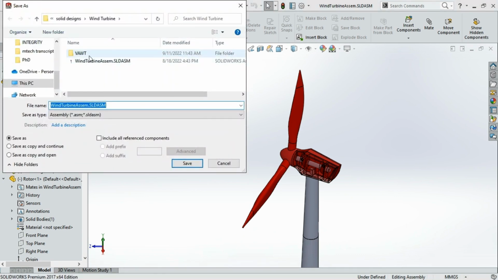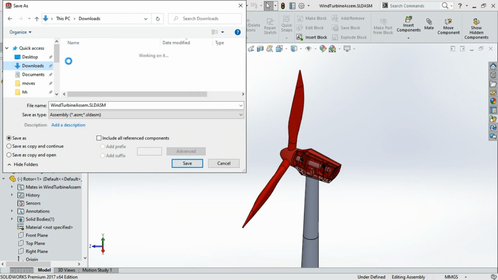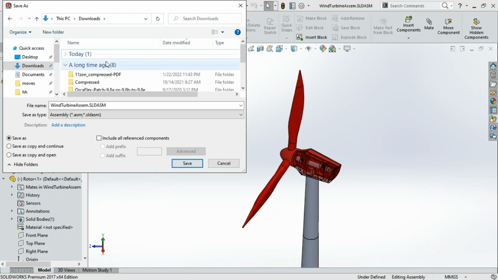Oh sorry, I already created a folder for it. So this is the folder I had for it.